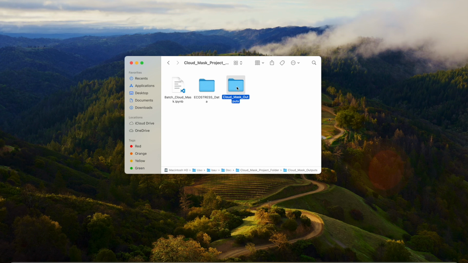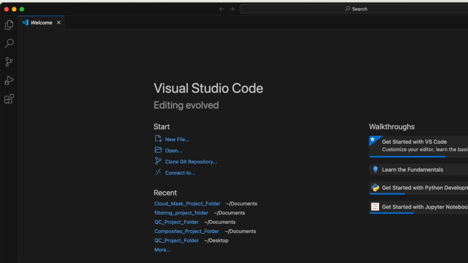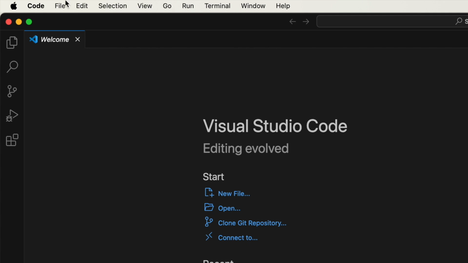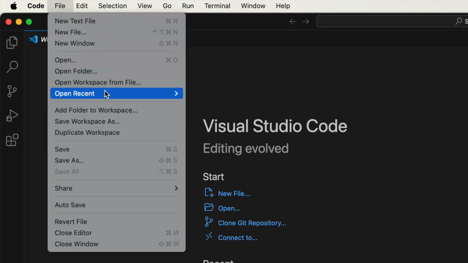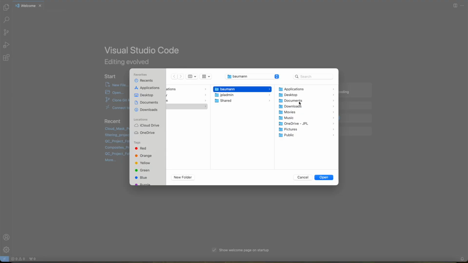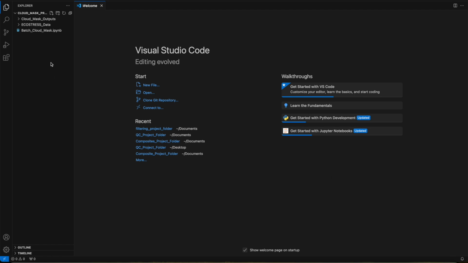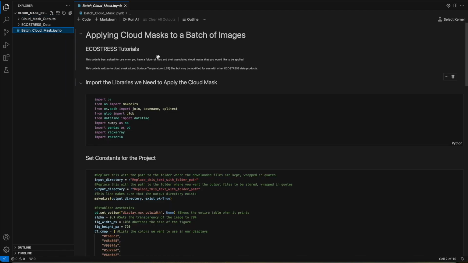Now, let's open Visual Studio Code. To get connected to our project folder, select File, Open Folder. Once you have your project folder, select Open. In the Explorer tab, find the Batch Cloud Mask code and click on it to open it. It should look something like this.